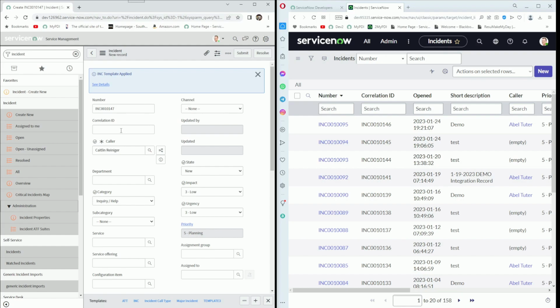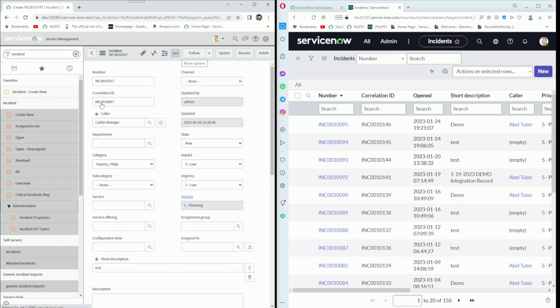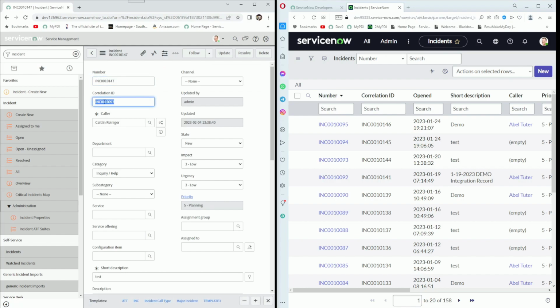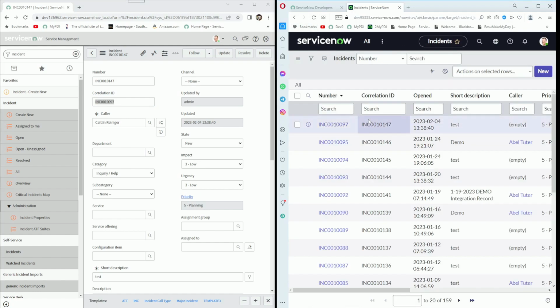And when I submit this, the first thing that we're going to see is this correlation ID field is going to be populated. And we see we have a correlation ID. This is the corresponding instance number. So I'm going to go over here and look for this number. Actually, I'm just going to refresh the page. And here it is. And we can see also the correlation ID in this instance matches the number here.